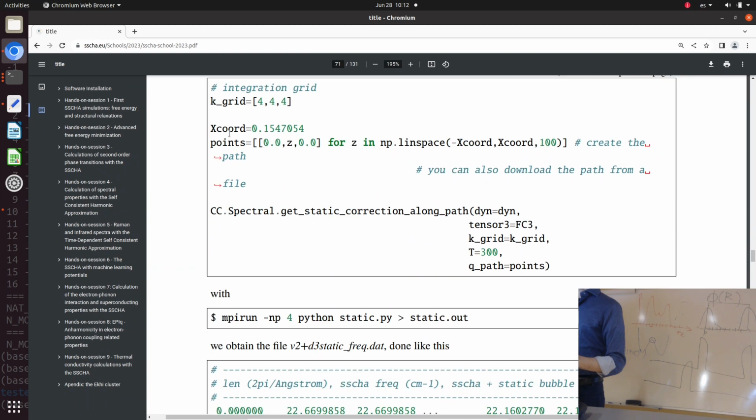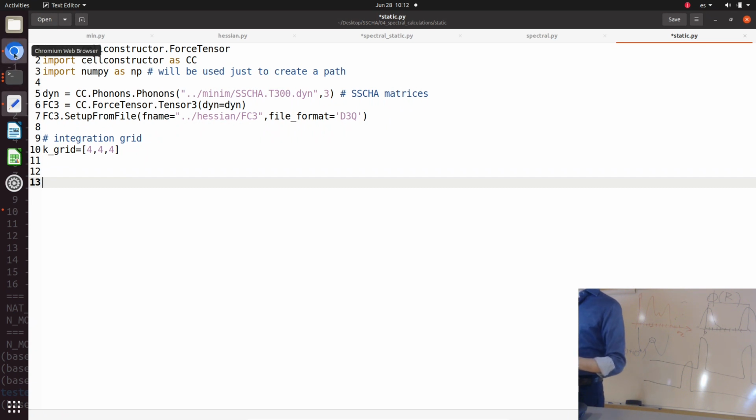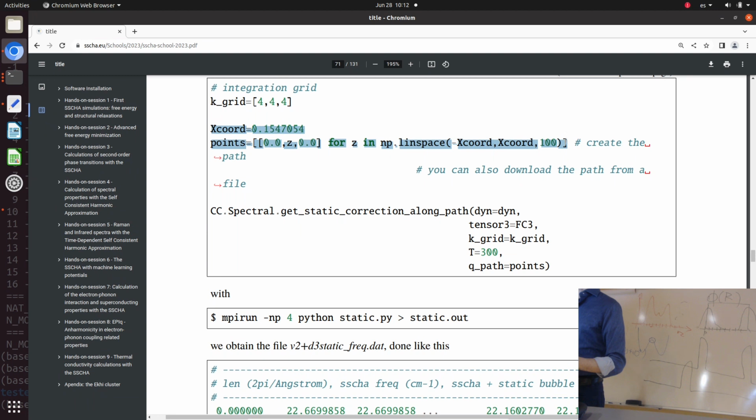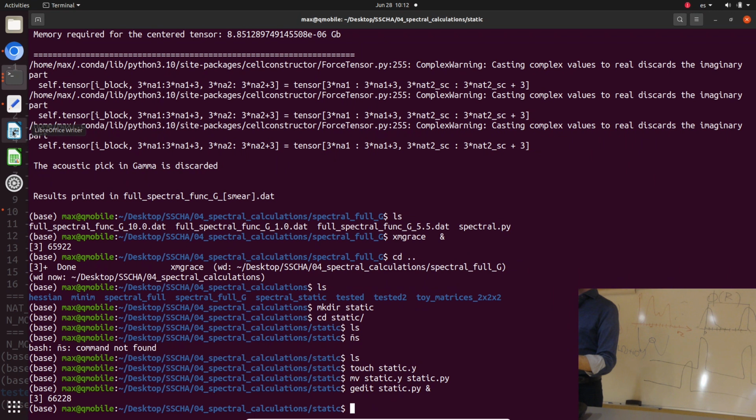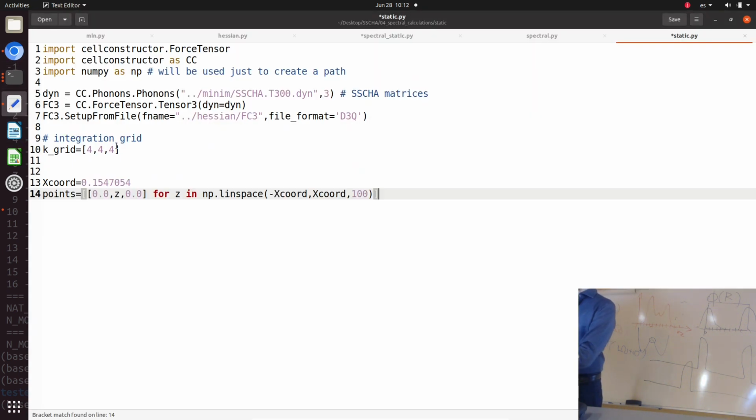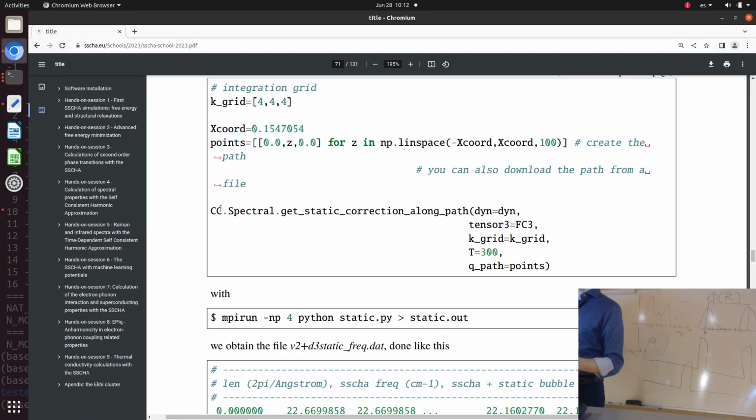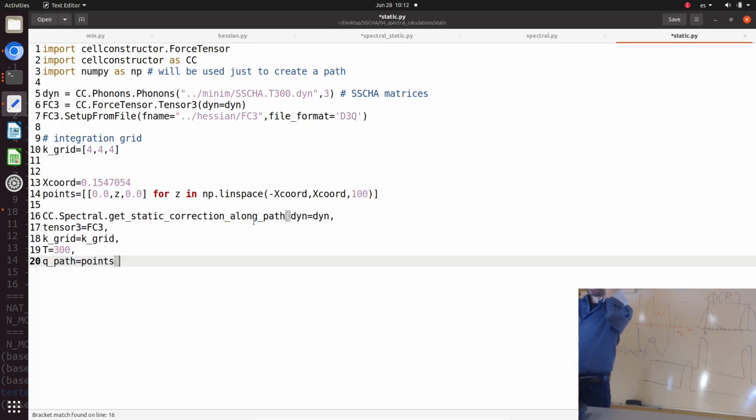Then here I give the integration grid. As I told you, it must be as big as possible, in principle. Then here I'm defining the path, okay? This is just a simple NumPy routine. I'm saying that I'm taking a path that goes from -x to +x, taking 100 points. And this is the thing that we want. So this is get static correction along a path. So I'm giving the SSCHA dynamical matrices, the third order force constant, the grid, the temperature, and the path.